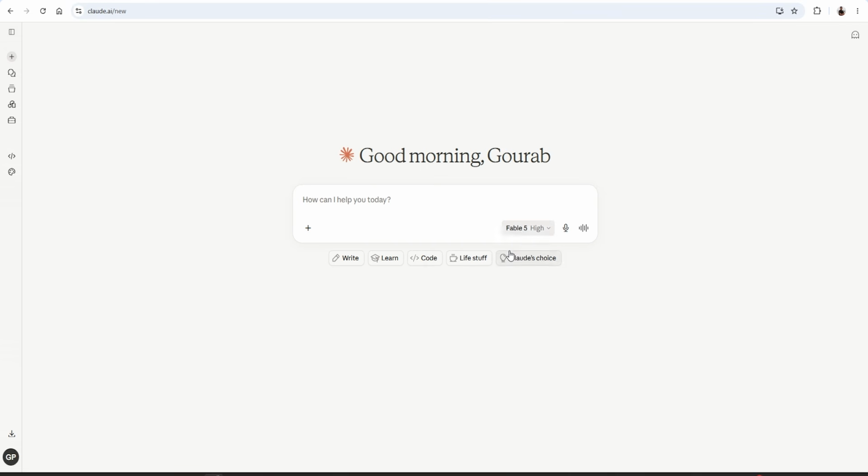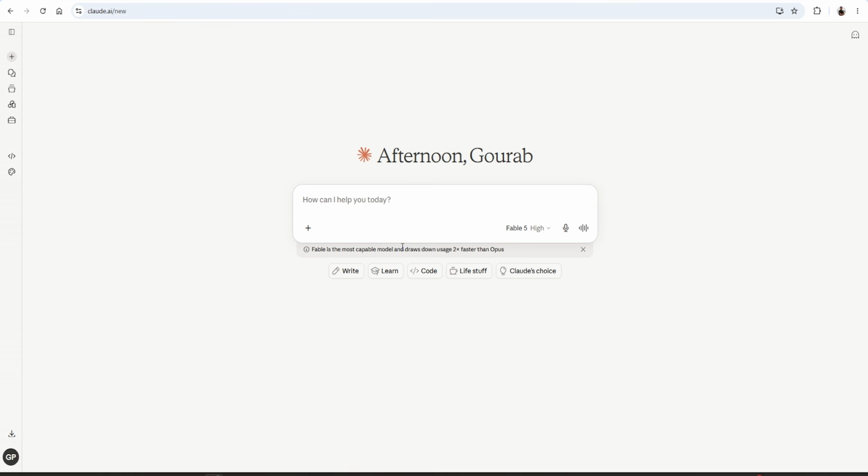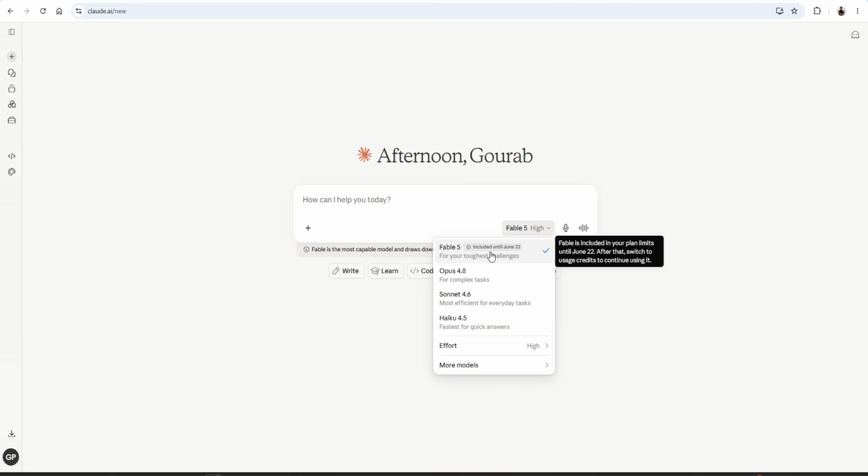If you switch to Fable 5, you will be consuming 2x faster than Opus. So you will soon be rate limited even if you are on the Pro or Max plan. And Fable is only available for Pro and Max users till June 22nd. After that, it will be usage-based pricing, mostly accessible via API key.